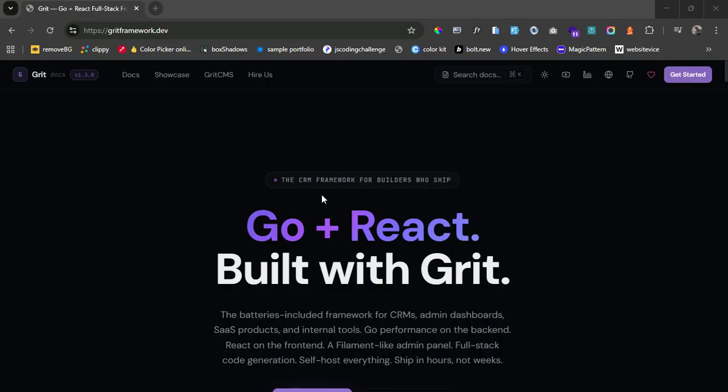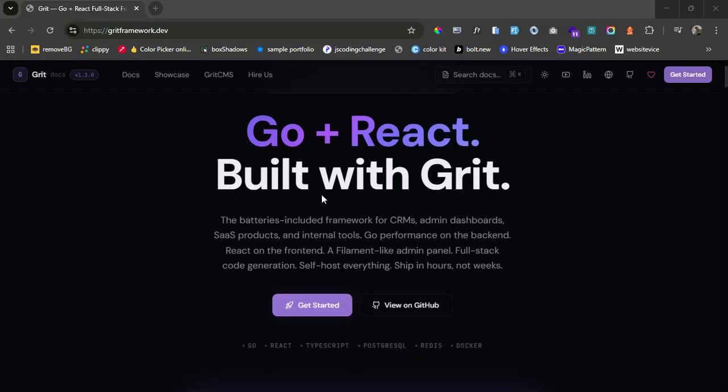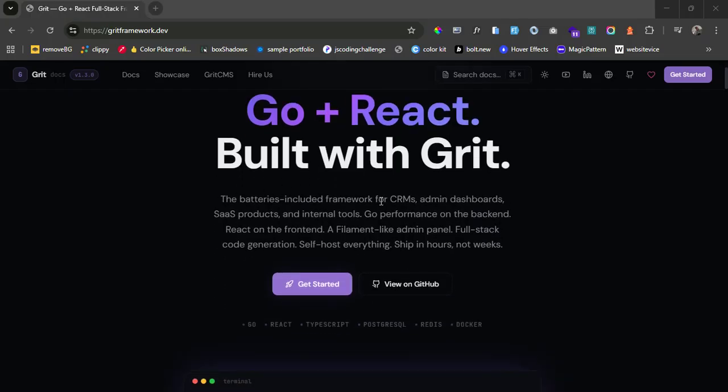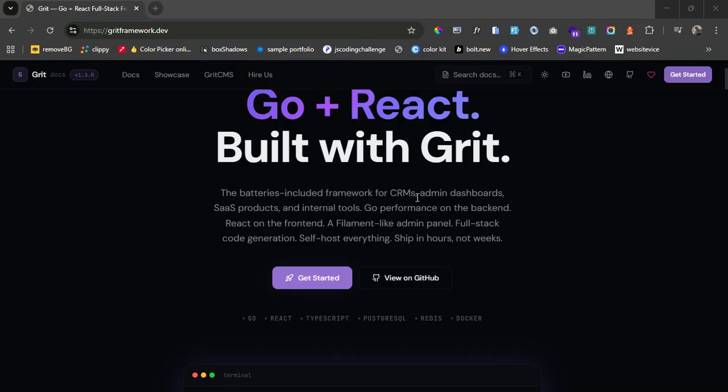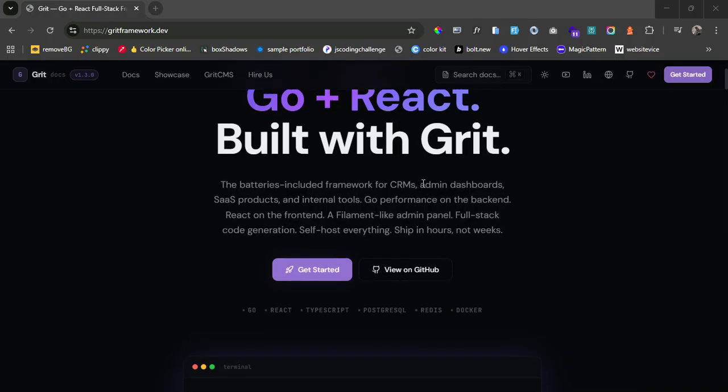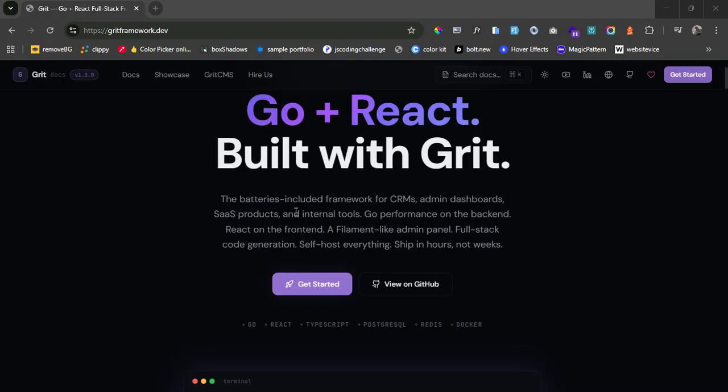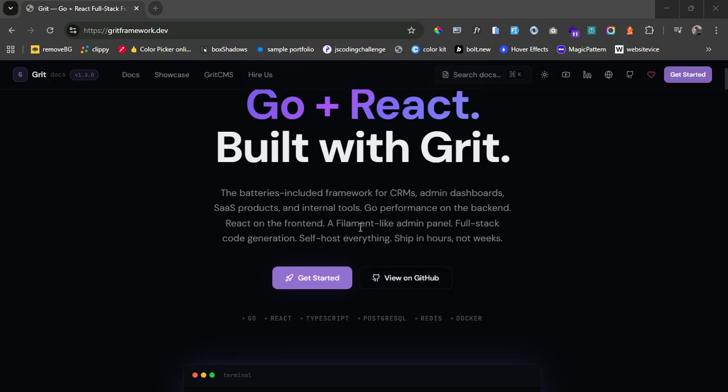It's a CRM framework for builders who ship Go plus React. So it's a batteries-included framework for CRMs, admin dashboards, SaaS products, and internal tools. So it's basically Go performance on the back end and React on the front end.